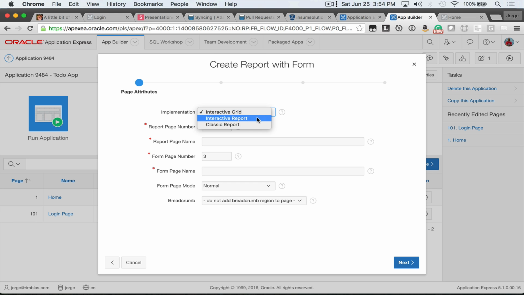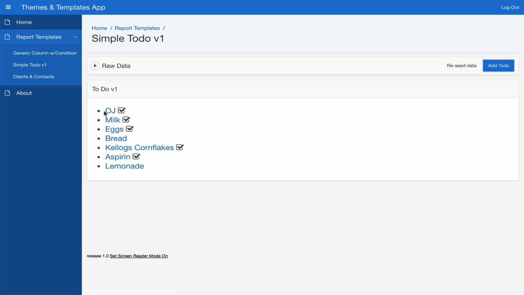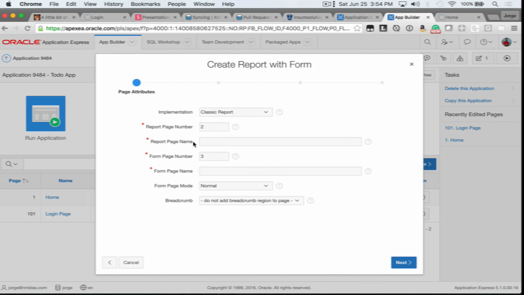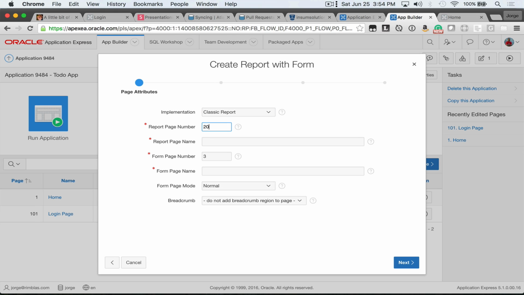and I'm going to call this a classic report because we are going to switch it, right, to a custom template to get the exact look that we wanted. If I go back to here, I want it to look like this, and we're going to change the styling. We can do all sorts of things to this. So it will be a classic report. I'm going to start with page 200, and 201 and this would be my to-dos, and this would be maintain to-do.